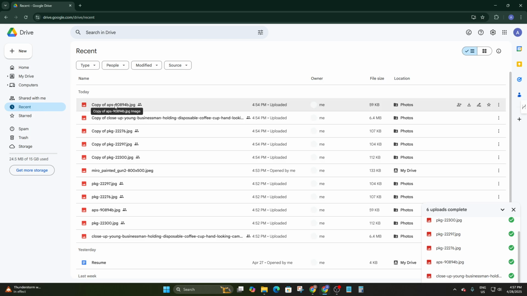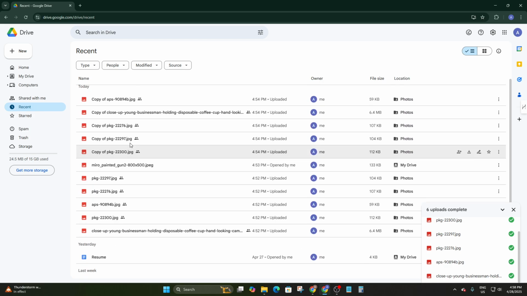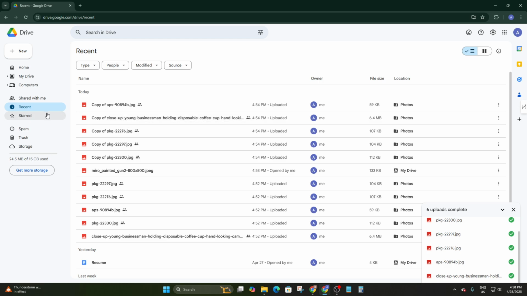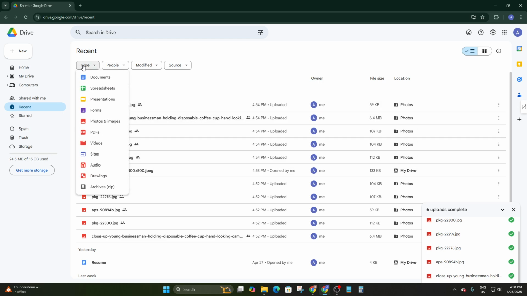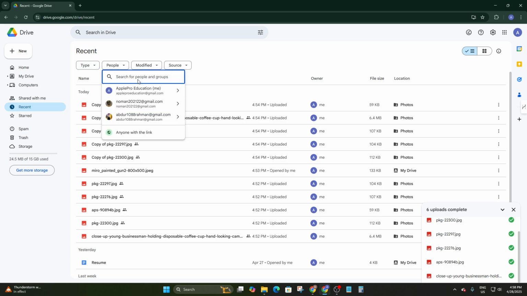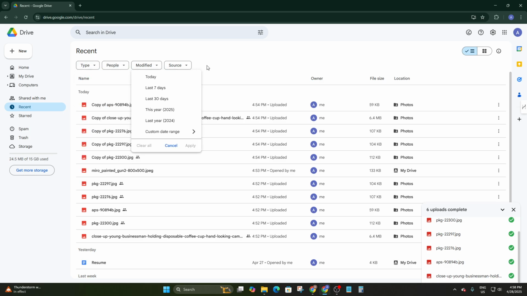Here is the recent folder where you can find the recent files that you have added, copied, pasted, or cut, or deleted, actually not deleted. So you can find all the recent files here. You can filter it by type, people, modified, or source. The modified date is the date when it was modified last time.